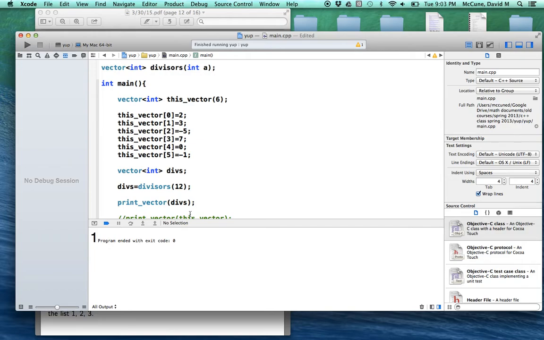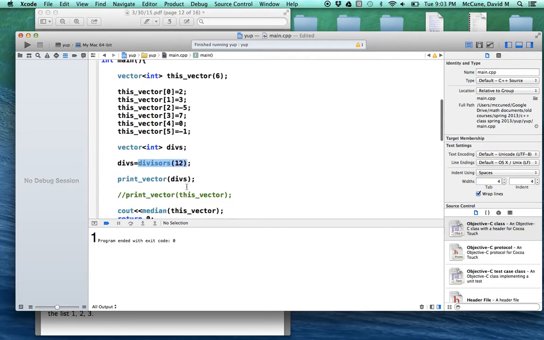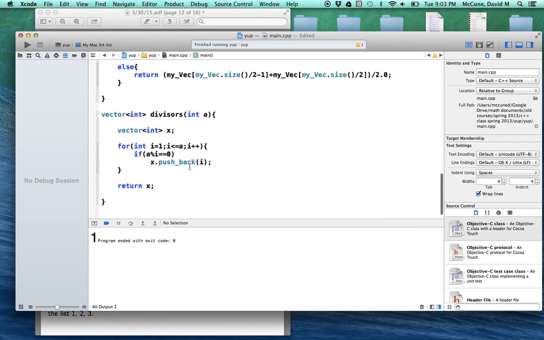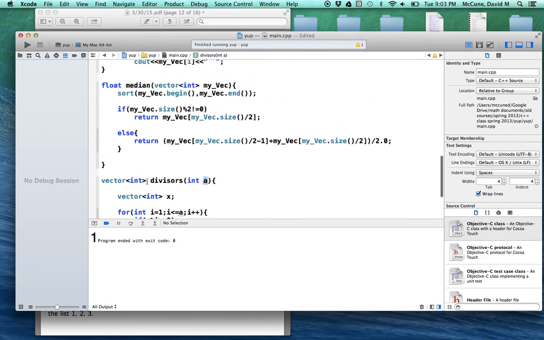So, okay, what are we expecting to happen? Divs right here is just an empty vector. I haven't done anything with it. But right here, what am I saying? I'm saying take the number 12 and feed it into this divisors function, right? So 12 is going to get fed in as a. So what this for loop should be doing is just calculating all of the divisors of 12 and throwing them into this vector x, and what gets returned is the vector x. So the return value is a vector.